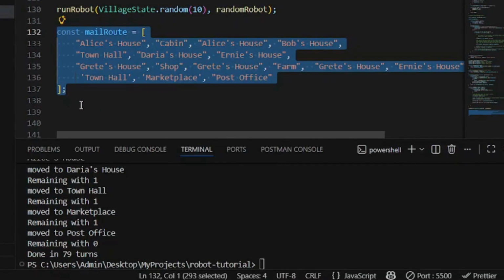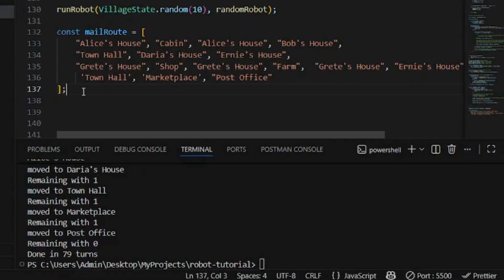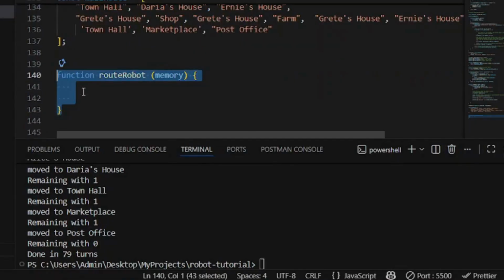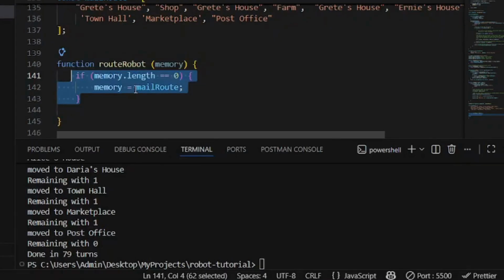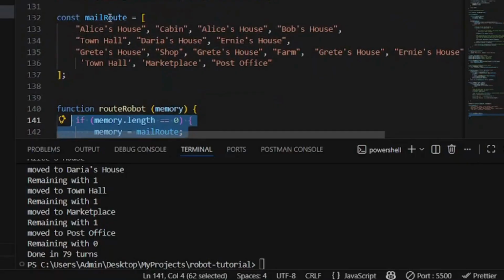And now this time, since we want our robot to remember things so it can make and execute plans, we are going to be making use of robot memory. But don't worry about that, we are going to see how that will look. So we will implement our route following robot, and we will name it routeRobot, as you can see. And this one takes a parameter, which is the memory, and this memory will essentially be our route.